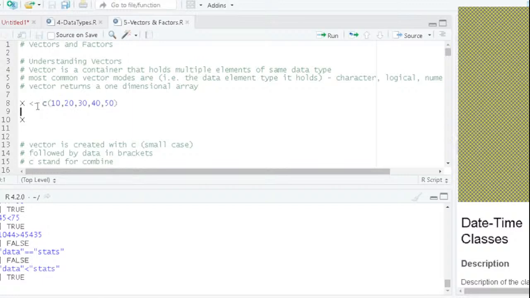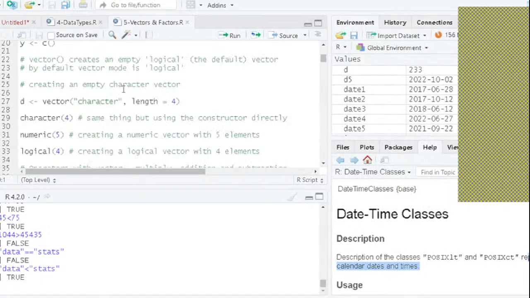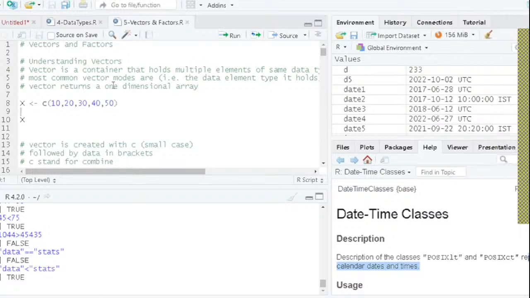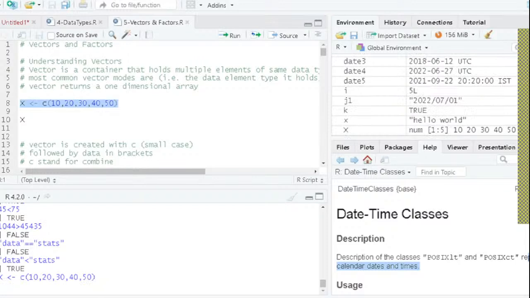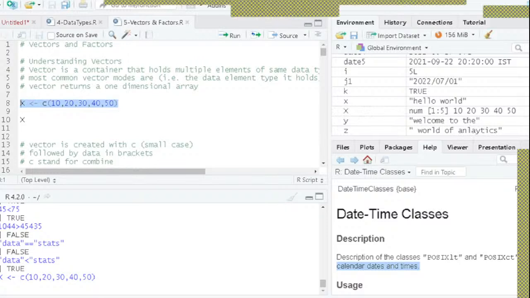Can you see this? I am going to create a vector x with a small c, and then put some numbers in it using commas, right? And when I run this, notice how this is going to be saved in the global environment. Let me run this. Can you see in the end? This is how a vector is saved in the global environment.